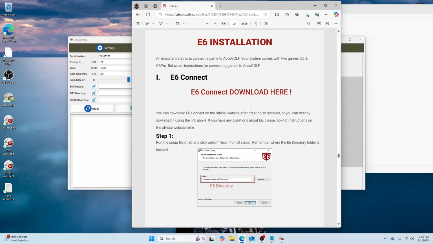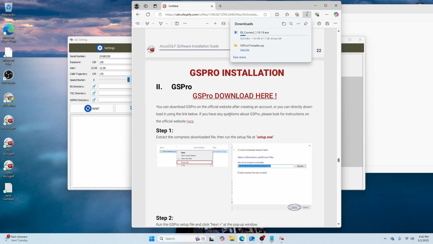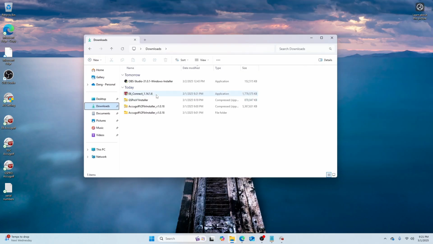Okay, on the installation manual on page 22, you will have the E6 download link for E6 Connect. You click, and it'll start downloading. And if you scroll down to page 23, there will be your GSPro download. Now in downloads, for E6, once it is finished, you're going to double click. It's going to ask if you want to allow the app to make changes. You're going to hit yes.